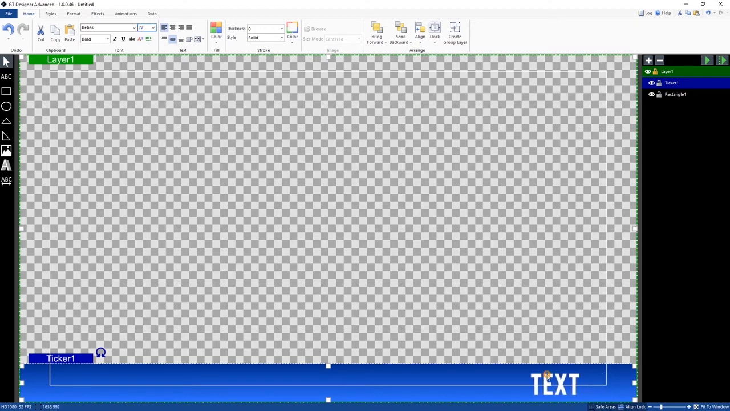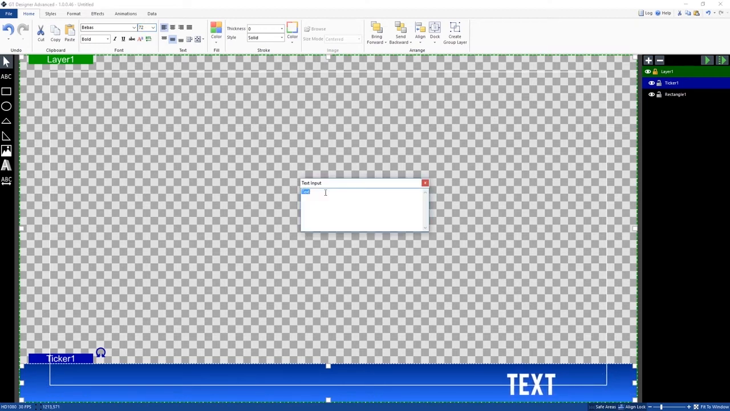Now I can also double click that and enter text here if I wanted to, so that's ready to go in my production. I don't have to, but I can do it that way if I choose to.